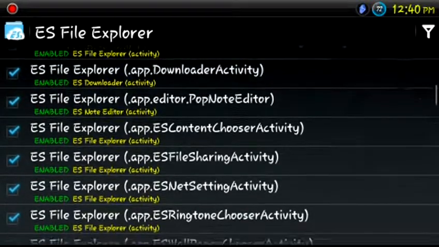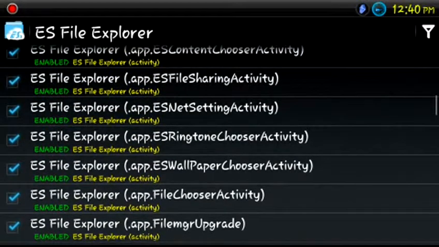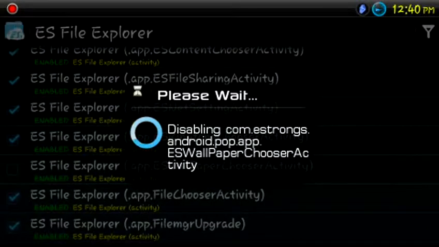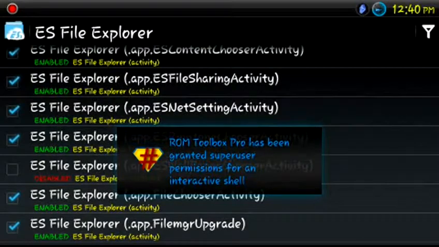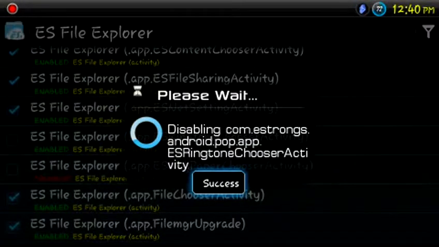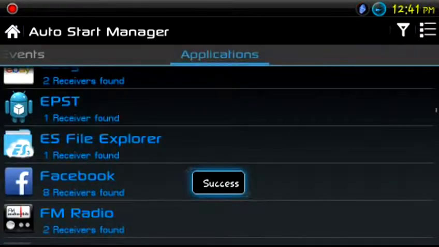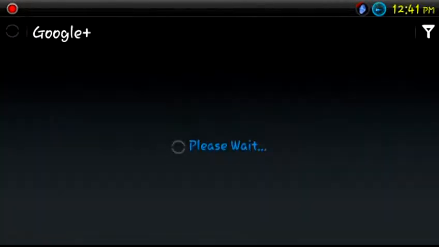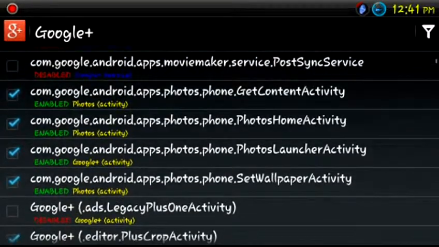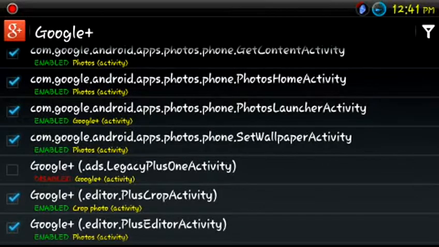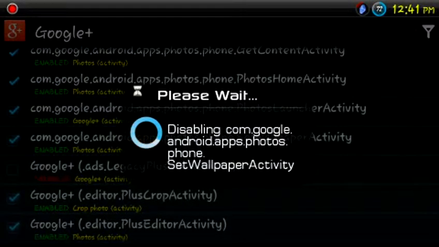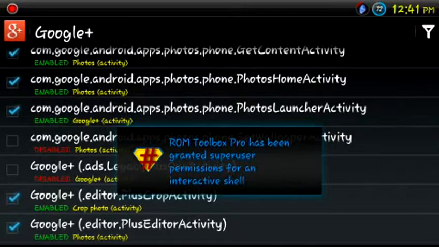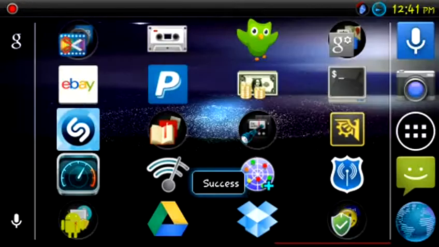There it is, Wallpaper chooser activity. And I'll just go ahead and click off the ringtone chooser also. And then the other application was Google Plus. Oops, so do the same with that. Set wallpaper activity right there. And when I go back out and go to set a wallpaper, those will be gone. Alright.